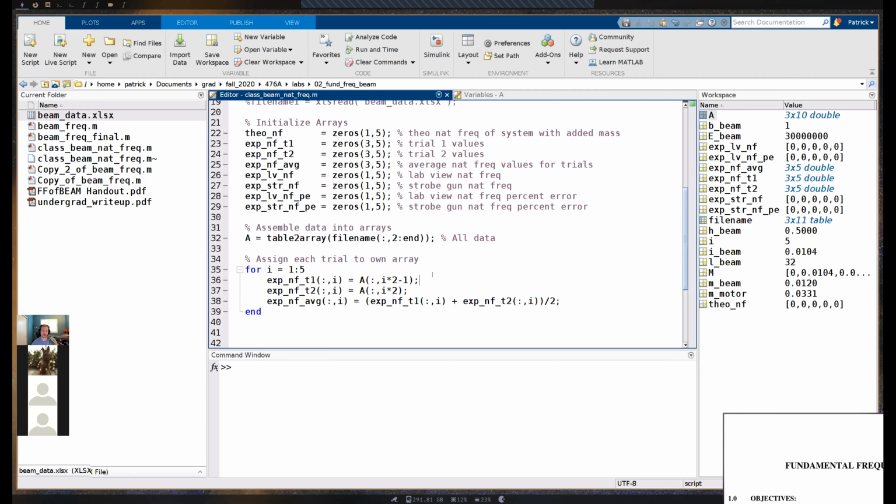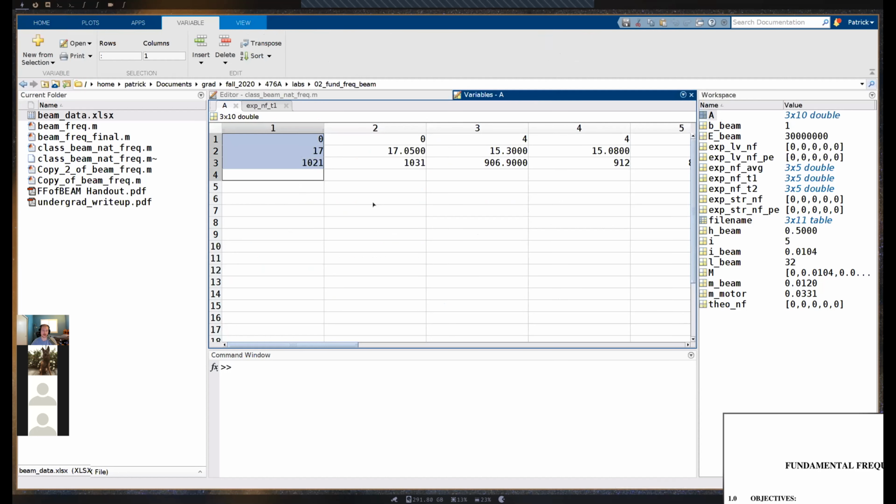And then it's saying now let's go to 2. So then 2 times 2 is 4 minus 1 is 3. So the next value, or the next column that we're going to assign to that array, is column 3 in this matrix A.